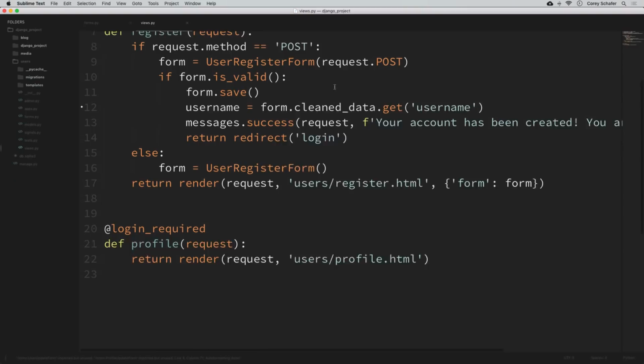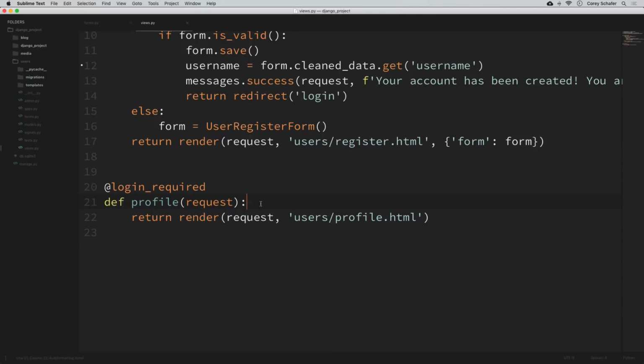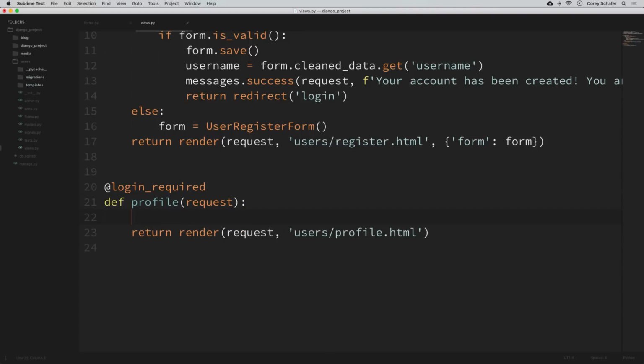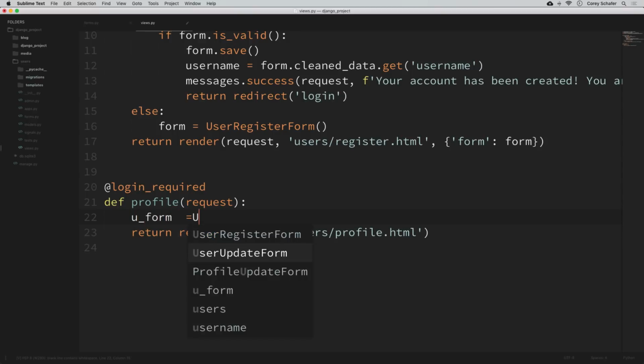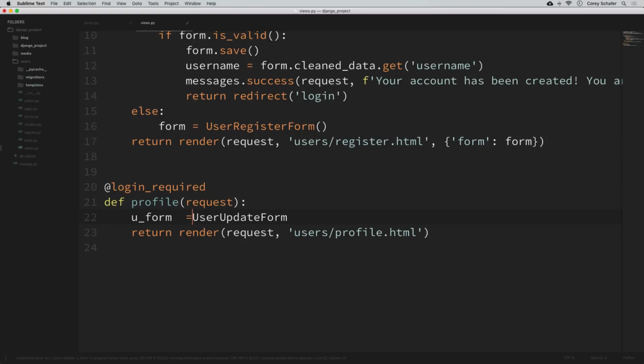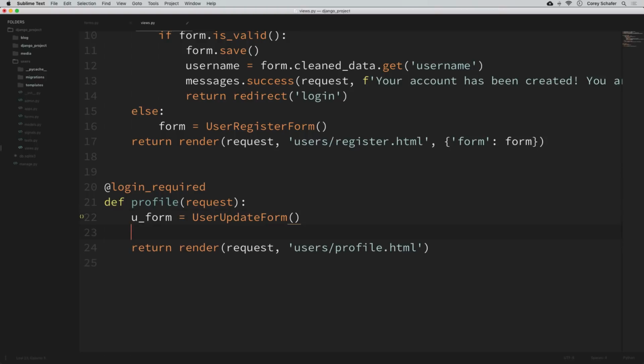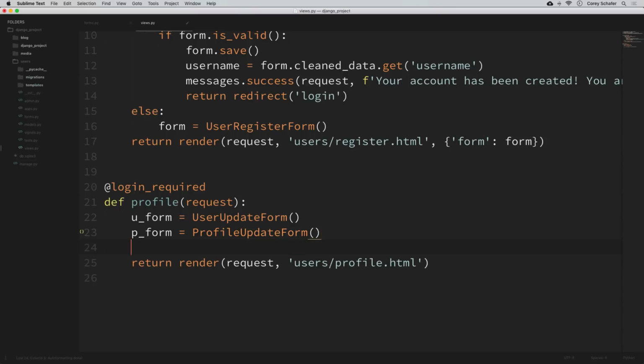Now down here within our profile, let's create instances of these. For our user update form, I'll just call this u_form and set that to a UserUpdateForm. Let me fix the spacing there. We just want to instantiate that as empty for now. Now for our profile update form, I'll just call this p_form and set that equal to a ProfileUpdateForm. And now let's pass this in to our template.